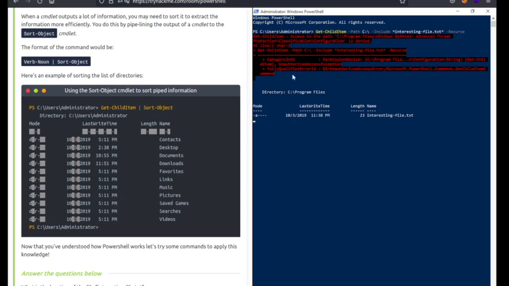Here we saw an error. To minimize it and not show the error, we can add to the command -ErrorAction SilentlyContinue. Let's press enter, and it should remove our error. Now we can see the file is at C:\Program Files.